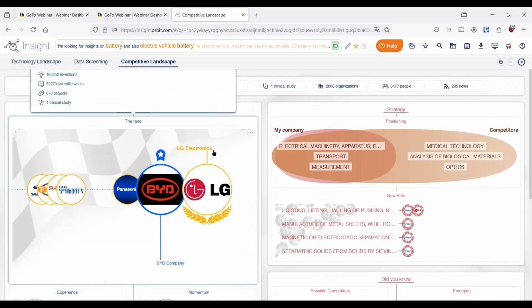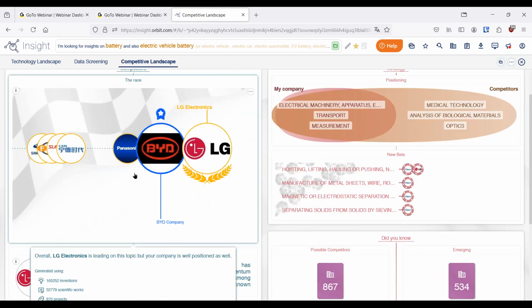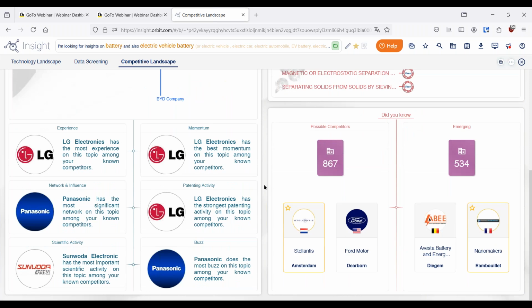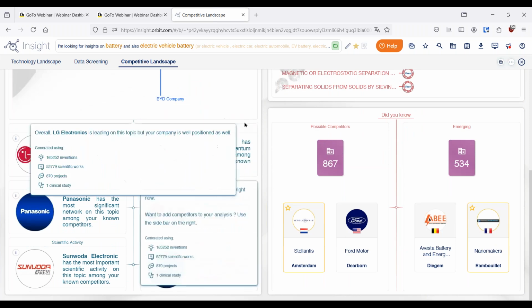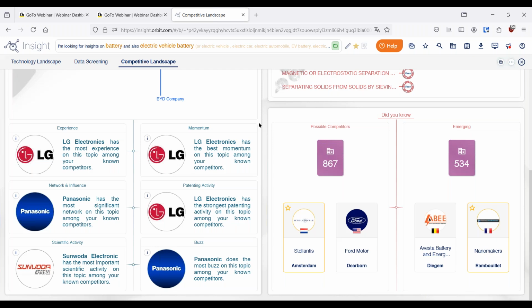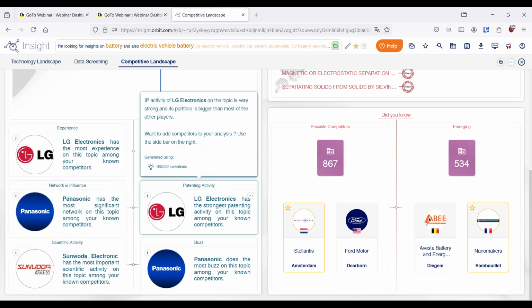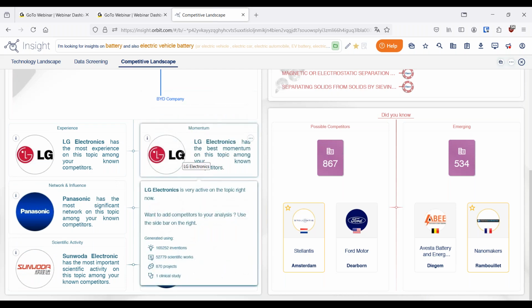I go back to the dashboard, so I show you the race graph and how to go into the details. As I said, all the dimensions, experience, momentum, patent activity, are taken into account. But if you want to focus on a specific dimension, for example, who has the strongest experience or the most intense patent activity, you can refer to the corresponding matrix below the graph. So here we can see that LG Electronics is the one that has the longest experience, the strongest patent activity, and also the best momentum.